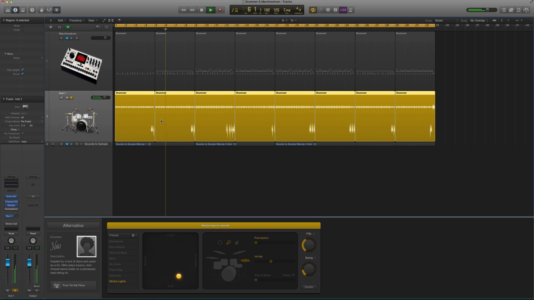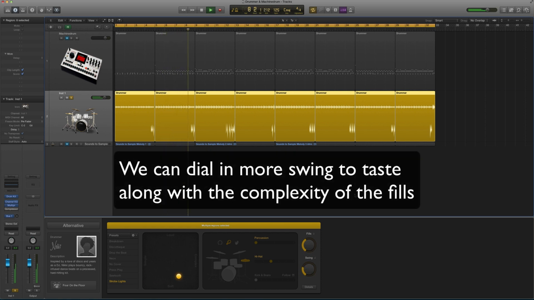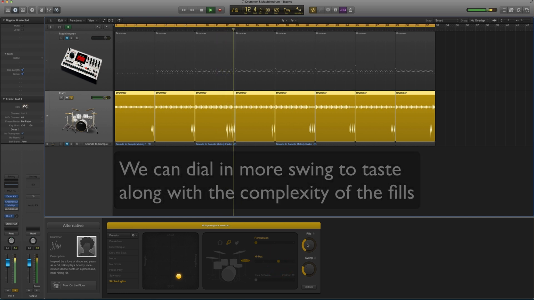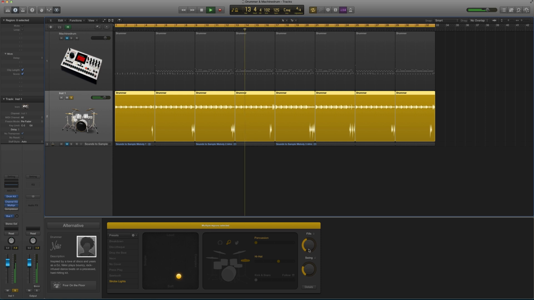Okay, so we have the percussion, some hi-hats. Give this a little bit more swing. And get a little bit more complexity there.